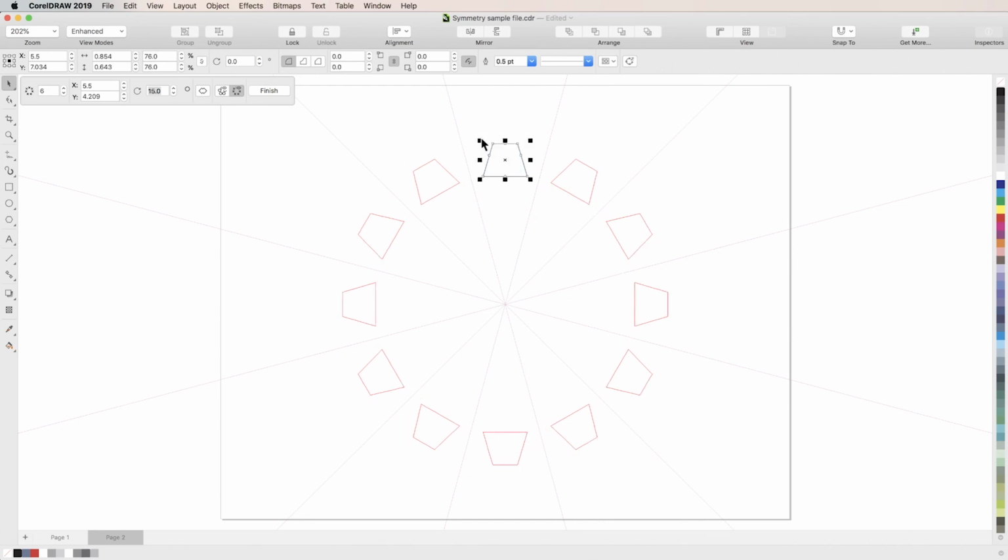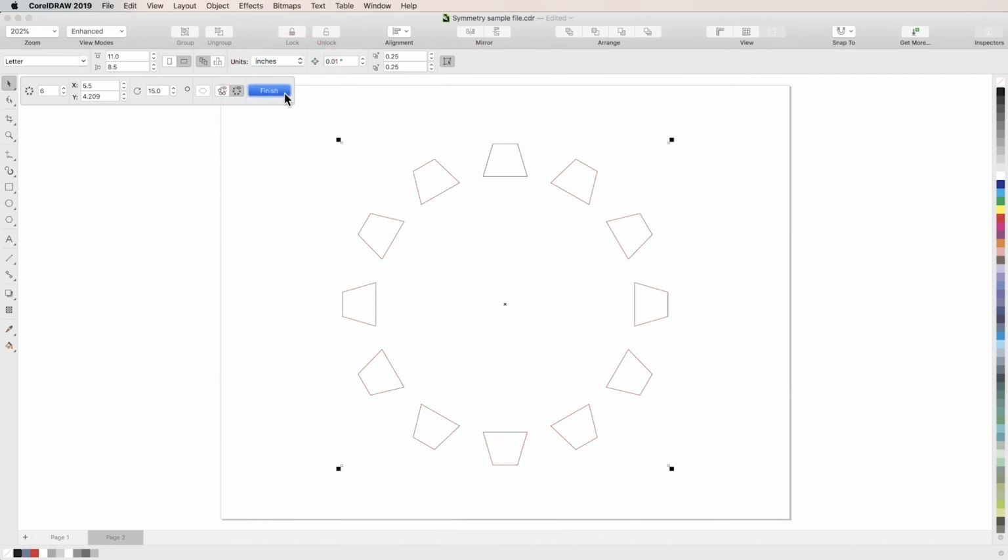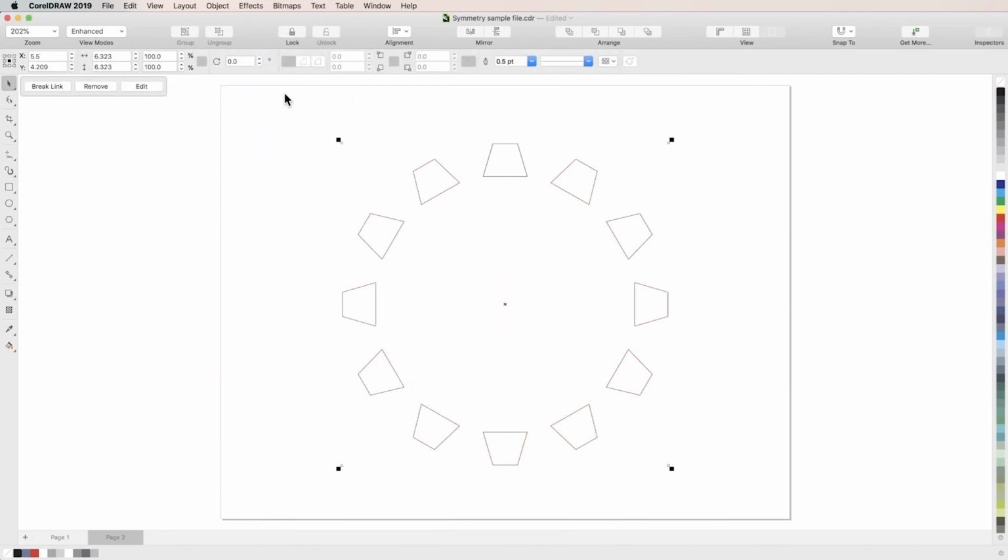When you're done creating the symmetrical aspects of your graphic, click Finish in the Symmetry Properties bar. This will allow you to treat the entire symmetry you just created as a regular object. Once you click Finish, the Properties bar will change to show three options: Break Link, Remove, and Edit. Clicking Edit will open up the Symmetry Properties bar again. Remove will delete the symmetry lines, and therefore the mirrors, restoring your original object. Choose Break Link to keep the mirrored objects without continuing to create symmetries.